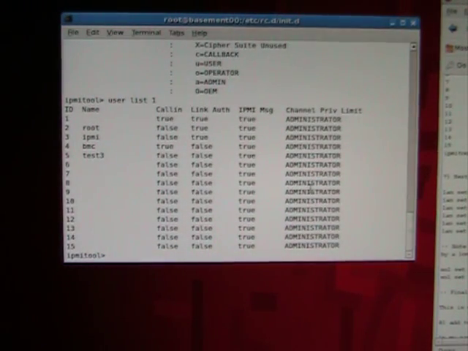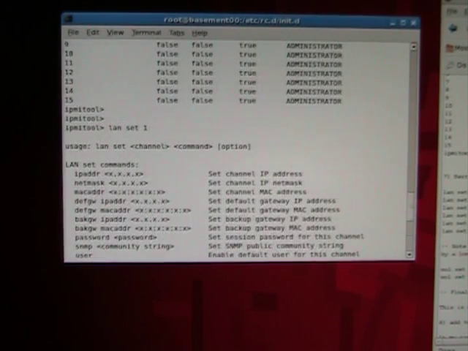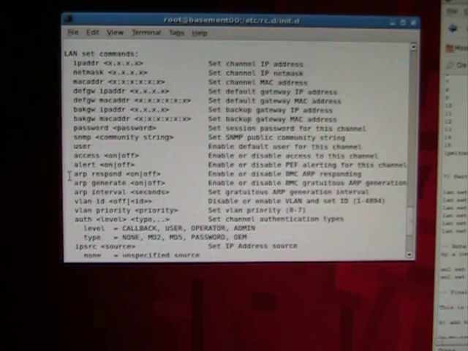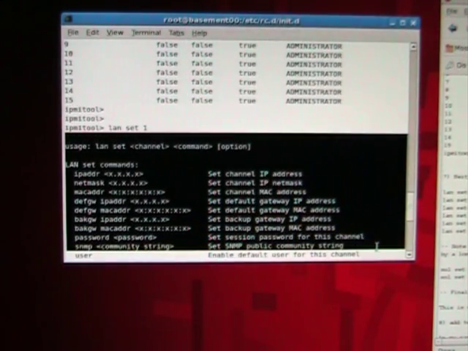Okay, so you need to go through and do the following. You have to set the LAN, so you have to set the parameters for the network card. You do that by issuing the lan set 1 command. If you type lan set 1 and you hit return, you'll get all the various parameters that you can set for the LAN.